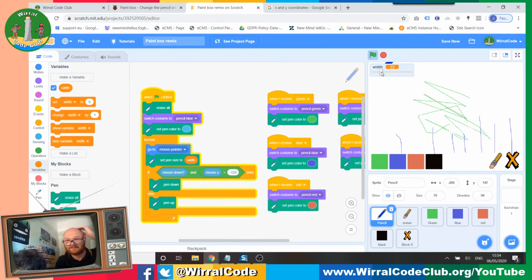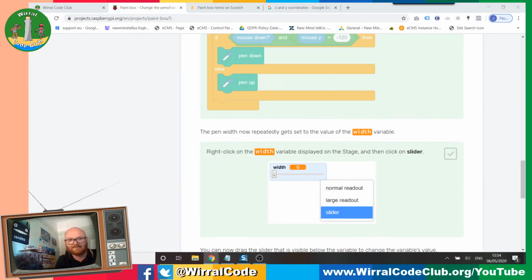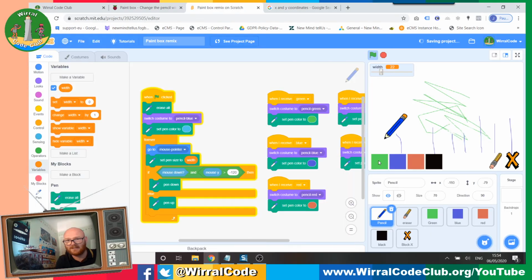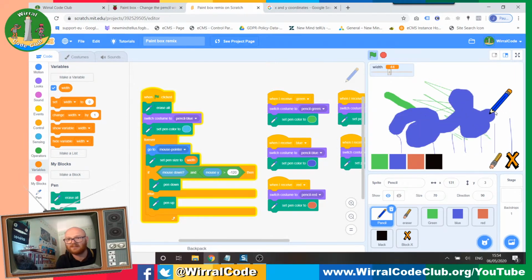Alright. Should we test that? Maybe we've added all the code in. Click on green. Okay, so click on blue and then change the width to 44. Oh my god, that's massive.